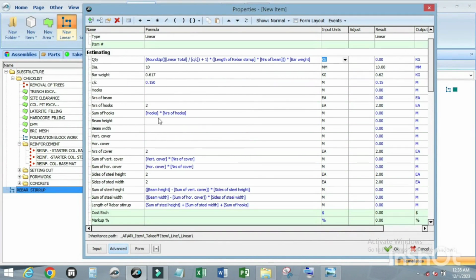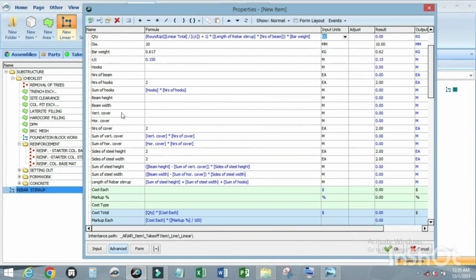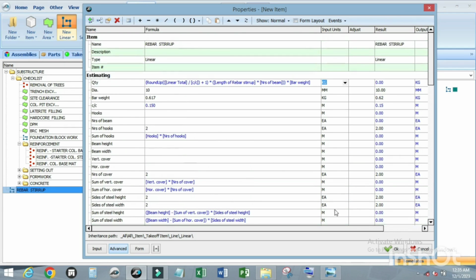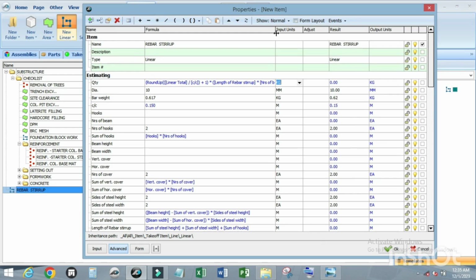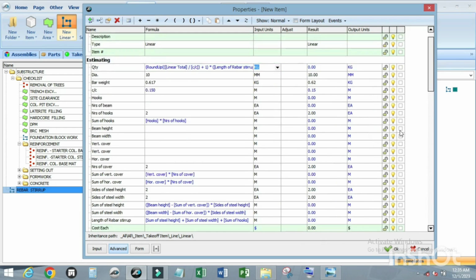So for the hooks, I haven't fixed them yet. When we want to do the calculation and click off, we will know what to fix for the hooks. So now, let us remove all this fill.